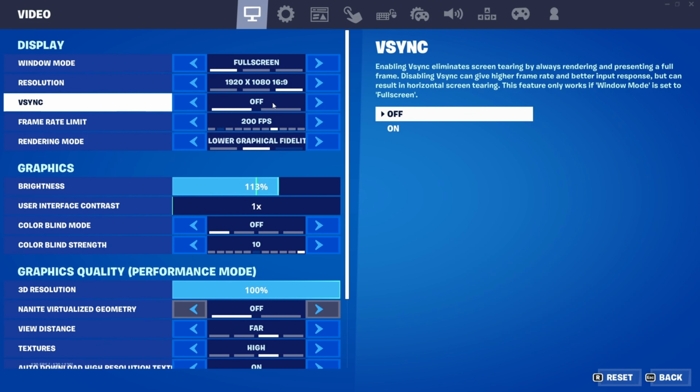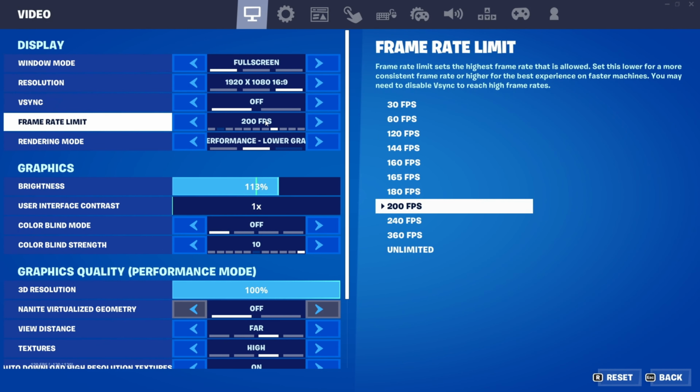VSync, keep that off. Frame rate, okay, so depending on your setup is how much frames you want to run. If you have a 75 hertz monitor, then you're gonna want to go to like 120 FPS. So basically, whatever hertz monitor you have, you want to go up one. So a 75 hertz monitor would be 120, a 120 hertz monitor would be 144, a 144 hertz monitor would be 160, and then 165 would be, you know, 180, and so on. So that's what frames you should run depending on what hertz monitor you have.